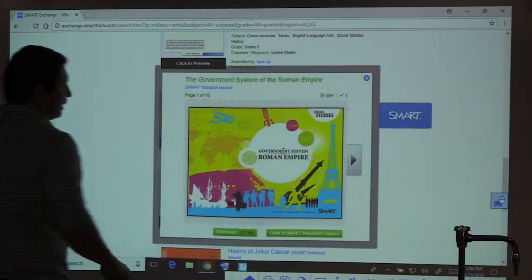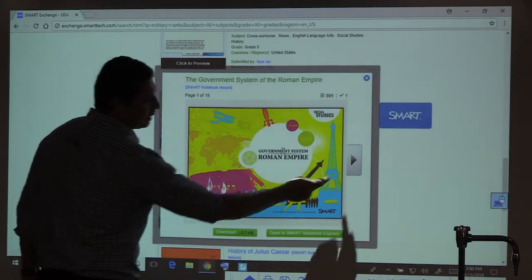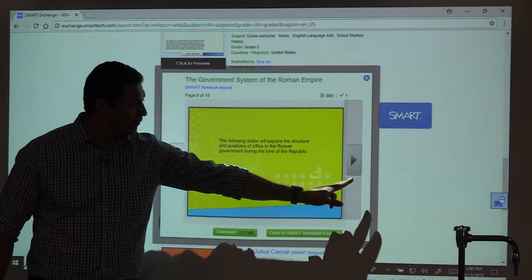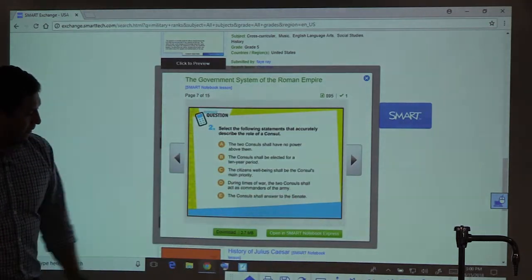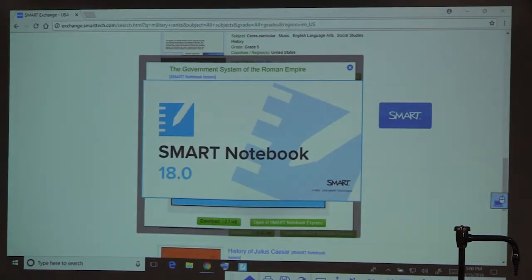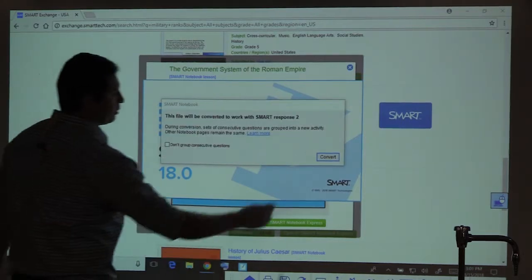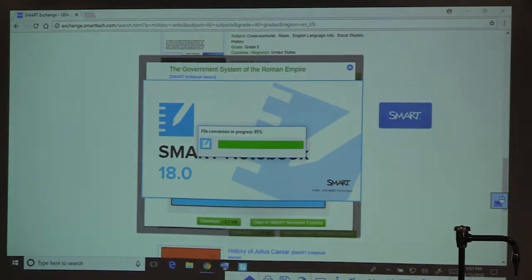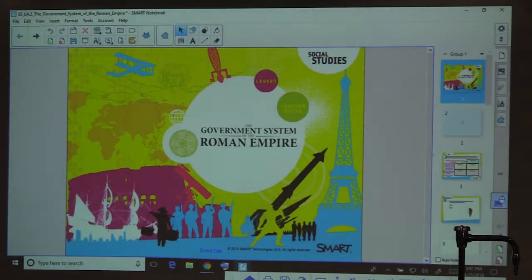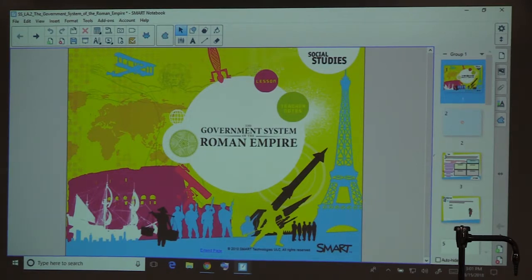Okay? So I can click on it. I can slide over and see if I like it. If I like it, then I click download, and it'll download within seconds, and it's done, and I open it, and so you have a lesson already with you that you can use, right? This file will be converted to Smart Response 2, convert. All right, and so therefore you have a lesson there, and again, how long did it take? It just took seconds, right? Now you can edit and modify that to meet your needs, and go from there. See how easy that was? Okay.